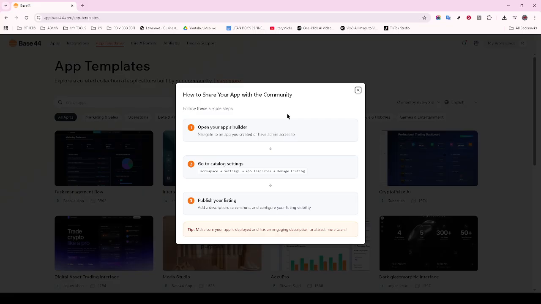And there you have it, a quick and easy way to build a beautiful site with Base44. Enjoy experimenting with the platform, and happy creating!